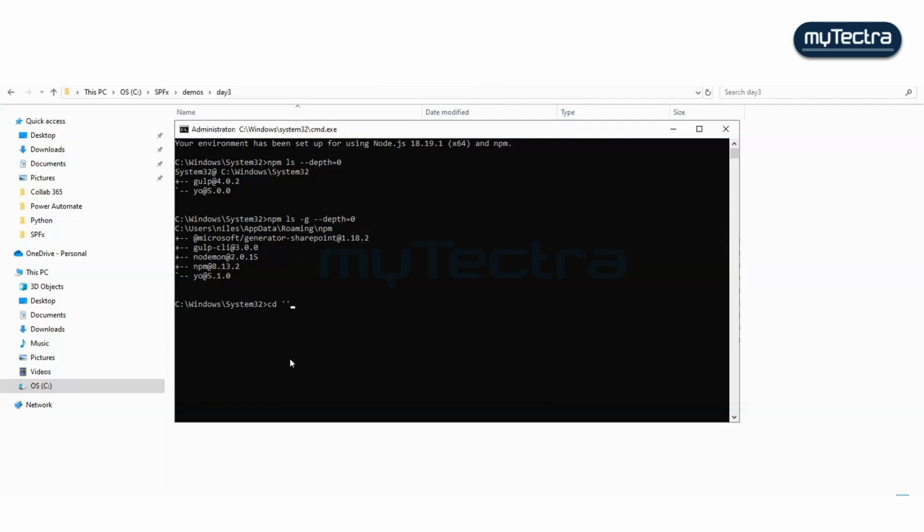What is the difference between these two commands, Nilesh? Sorry? npm ls depth, what is the difference between these two commands? Yes, the same command. Actually, you see that I have added one extra switch here, -g. So this is for global, and this is for local. Now you see, I was in system32. I will switch now to this folder where I have the project. Now I will run the same command. So this will give me the dependencies of the local folder where I am right now.